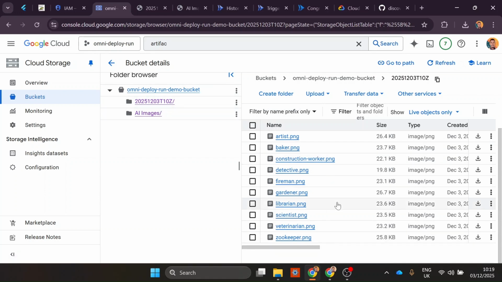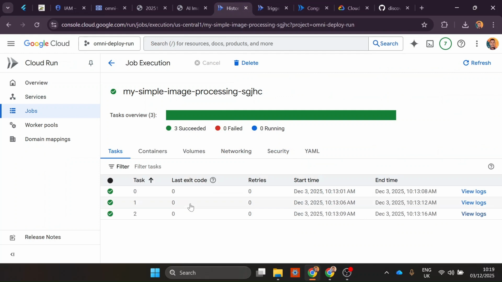So this is an example of processing items in batches. So when you are using your Cloud Run jobs, you can either use a single task, or you can decide to use multiple tasks.